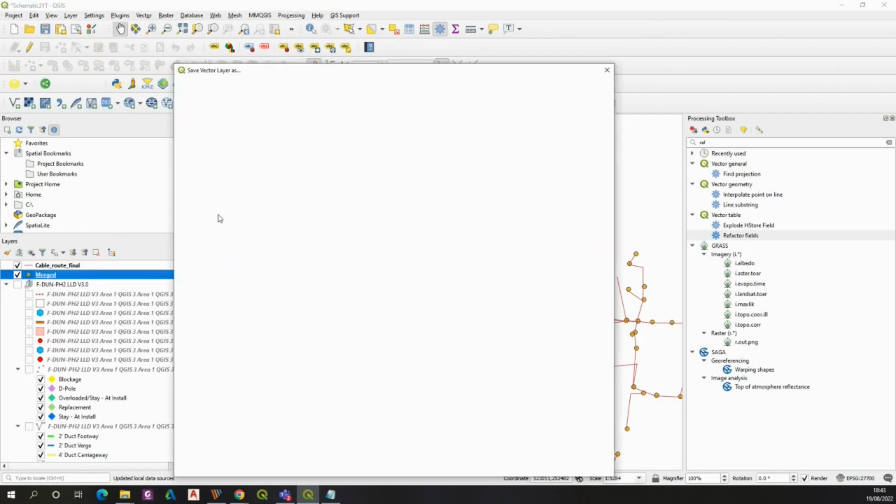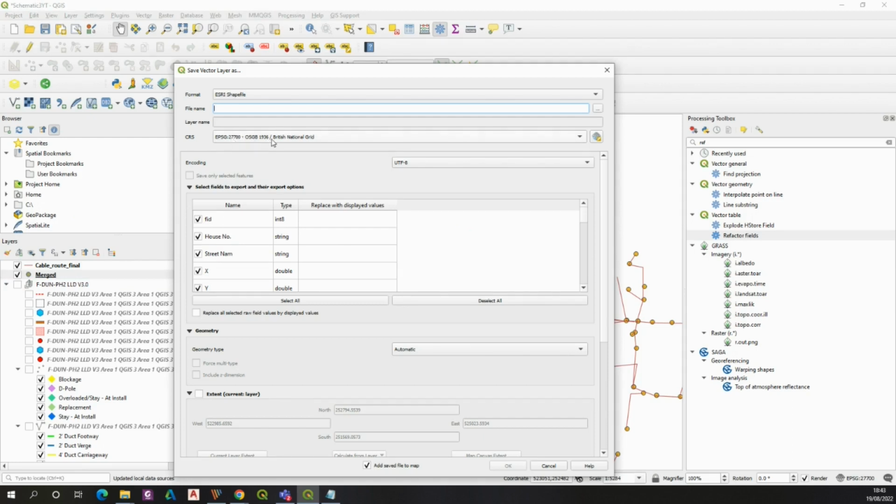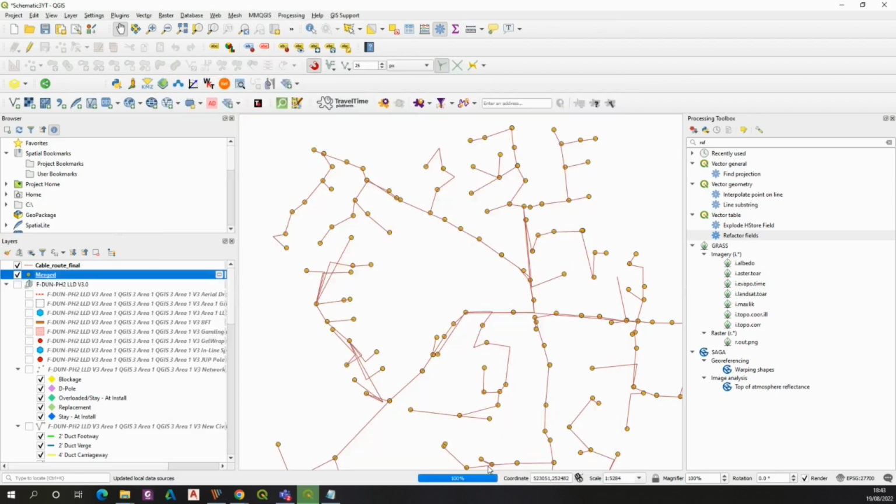So let's repeat the process, reproject this layer. The CRS is now set correctly, same as the format. We can call it infrastructure, okay, and save.